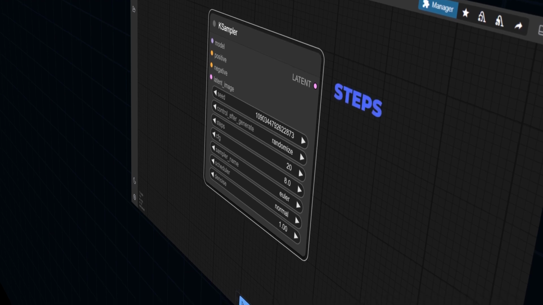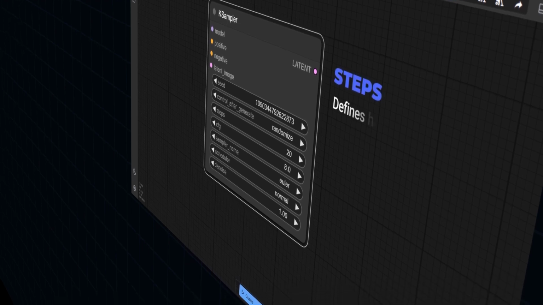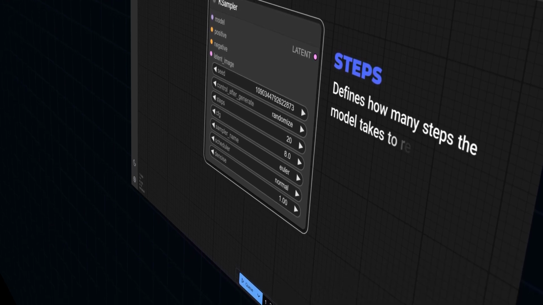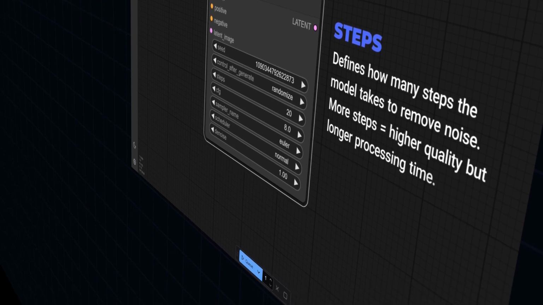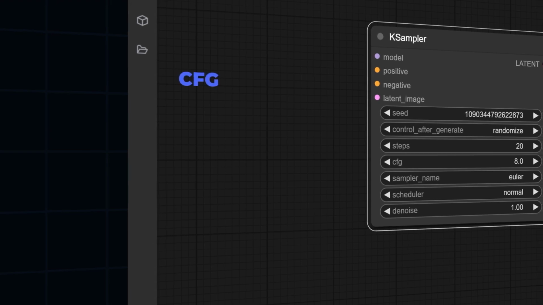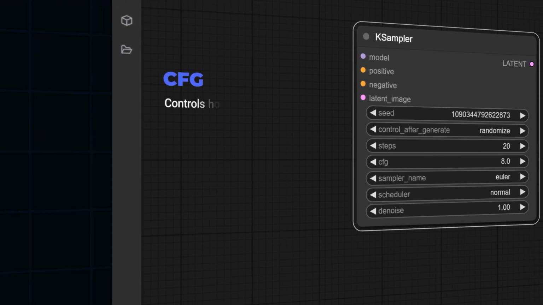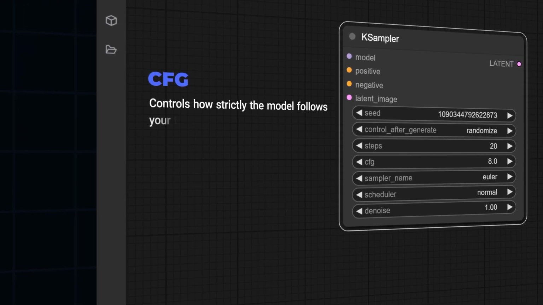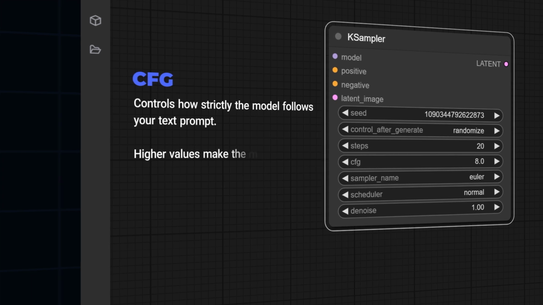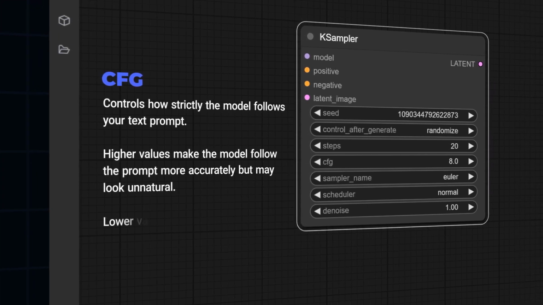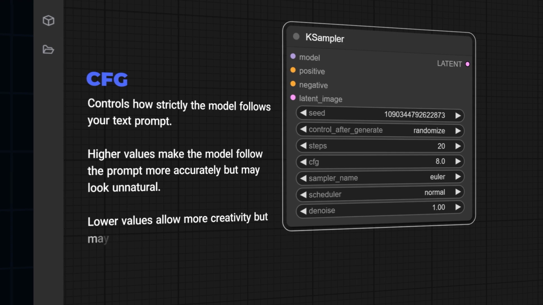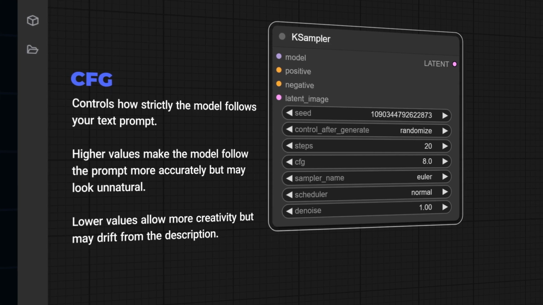Steps, number of refinement stages. Defines how many steps the model takes to remove noise. More steps equals higher quality, but longer processing time. CFG, text guidance strength. Controls how strictly the model follows your text prompt. Higher values make the model follow the prompt more accurately, but may look unnatural. Lower values allow more creativity but may drift from the description.